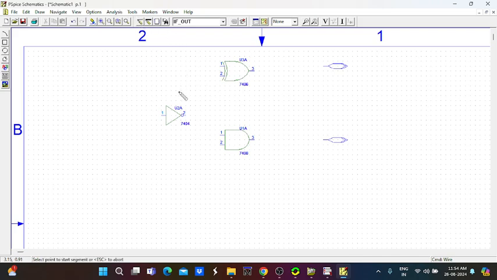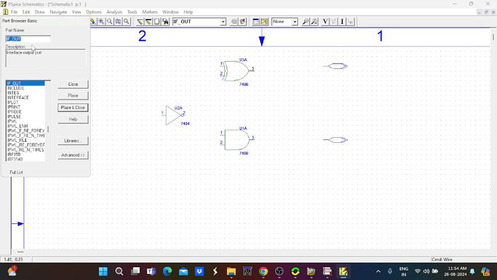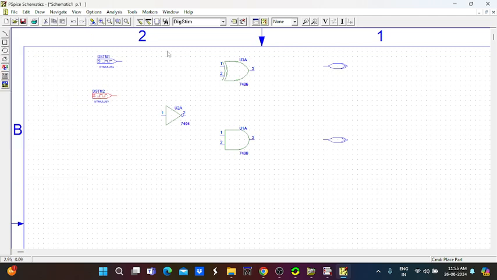After that take the wire. Before that we have to take the digital input. It is digital simulation, DigStim. Place this: it is the first input and it is the second input. Now close this. Now take the wire and the first input of the XOR gate is connected with the first input of this stimulator.